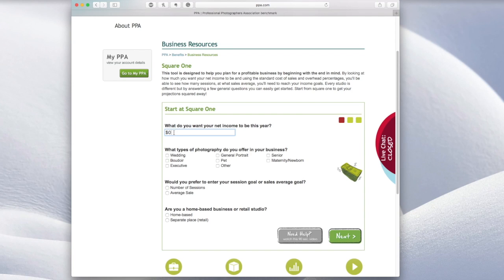I still do this every single year at the end of the year to give myself financial goals for the upcoming season. I'm going to show you how to use this tool and some best practices and give you some realistic numbers. What I love about this is it works backwards.